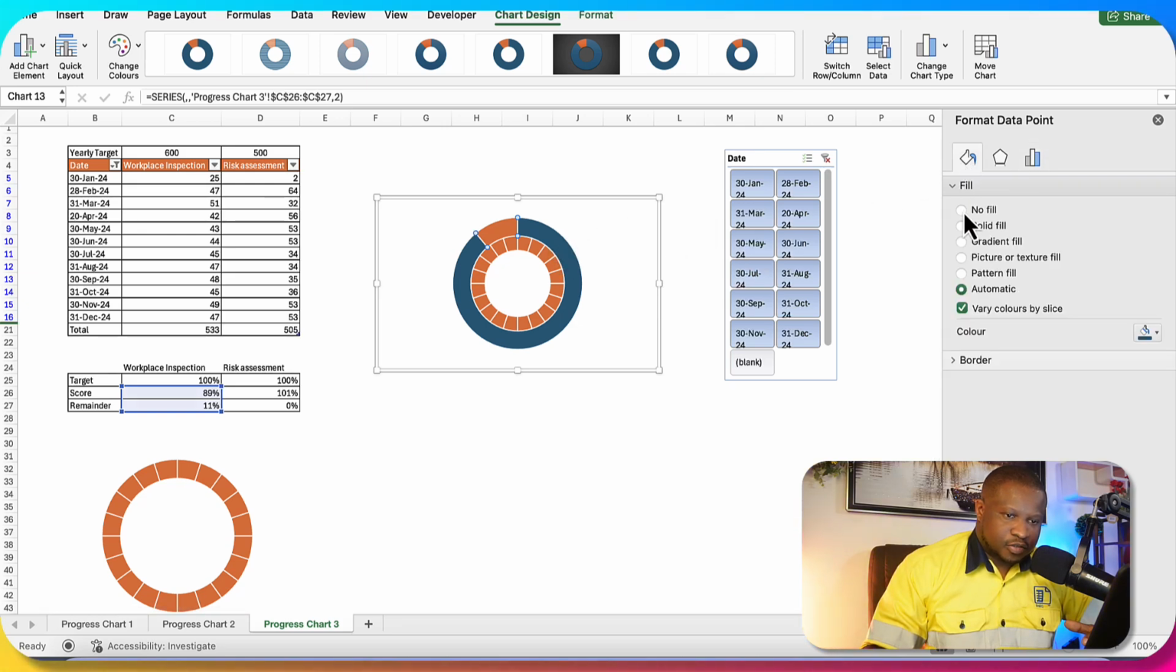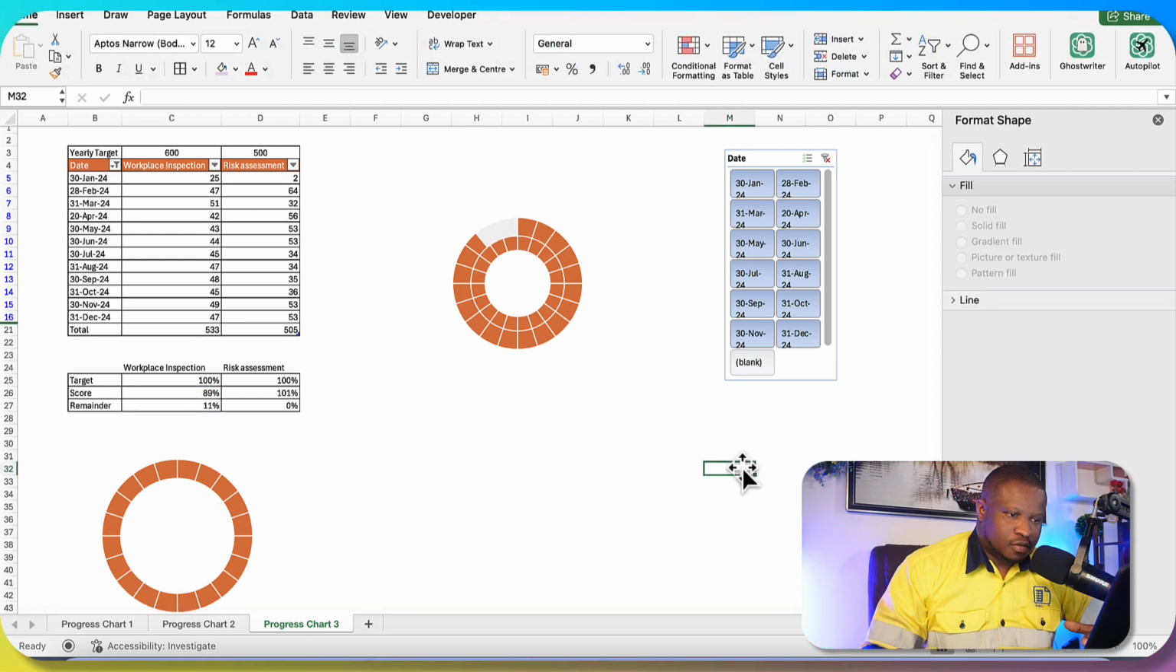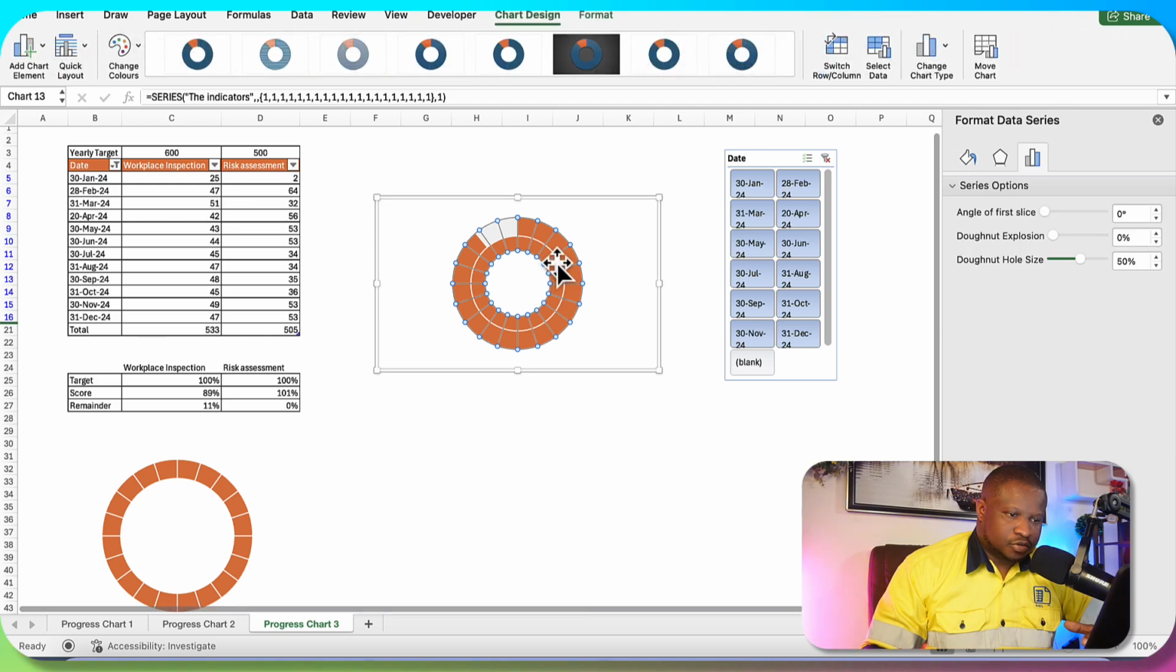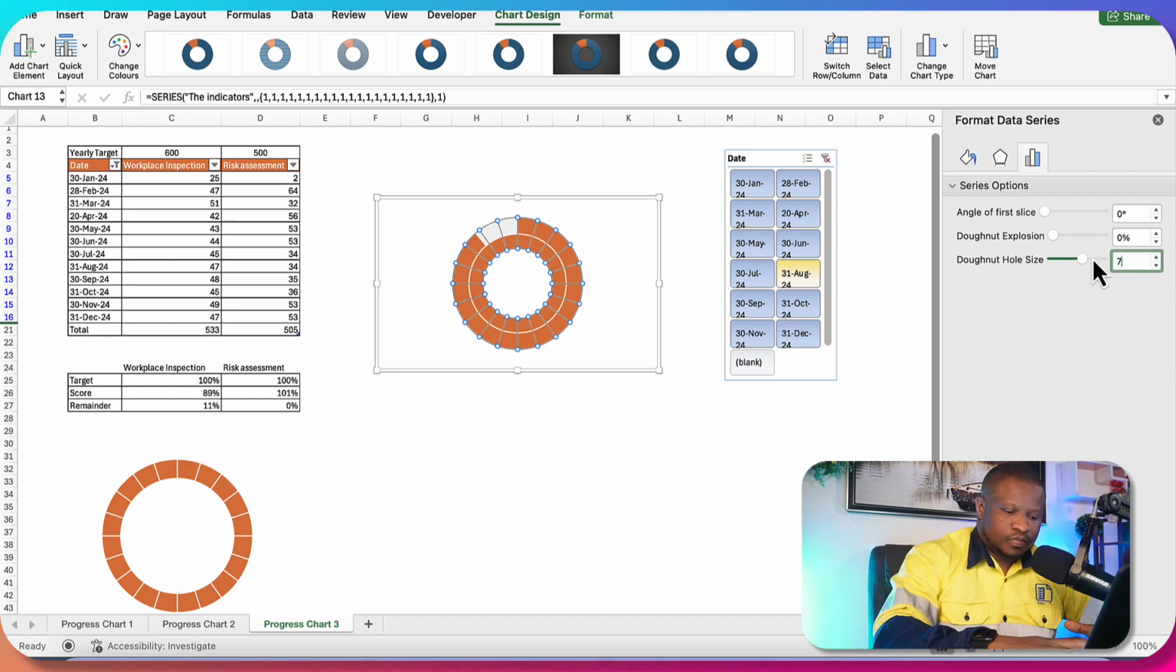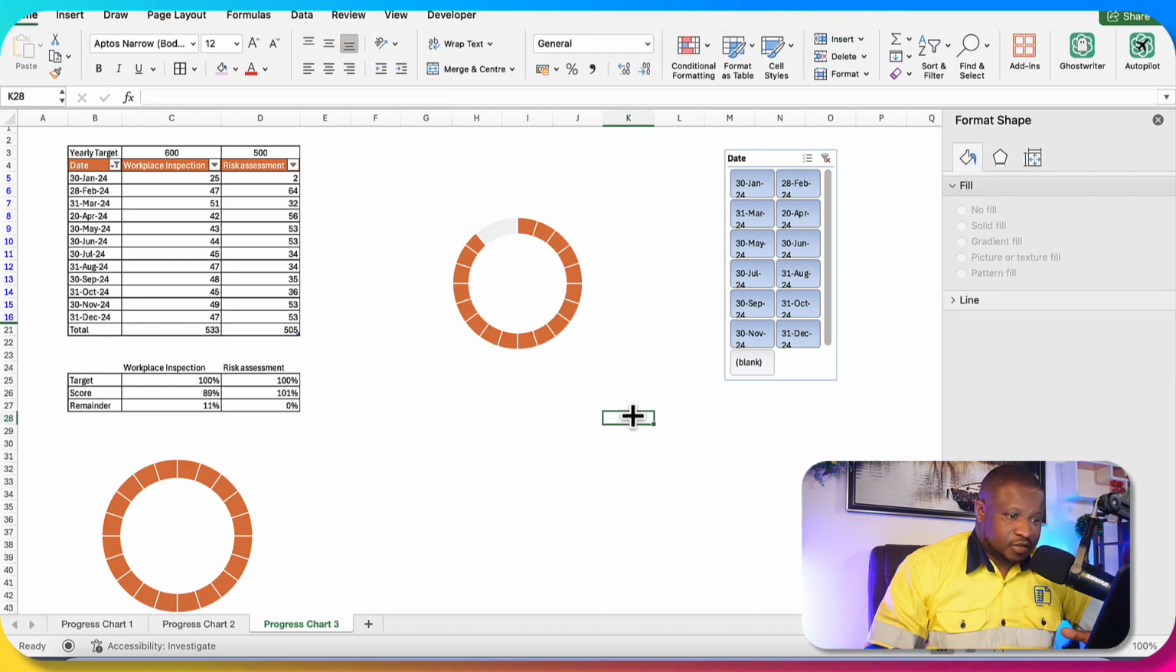Okay, this one is going to be no fill. And then this one is going to be, let's say, gray. And then we would try to increase this as well. So this is 70, let's make it 75, and then this one also will be 75. Okay, so there we have it.